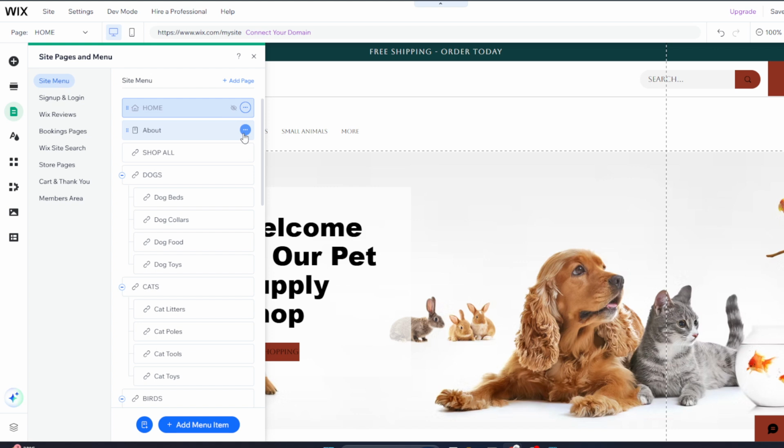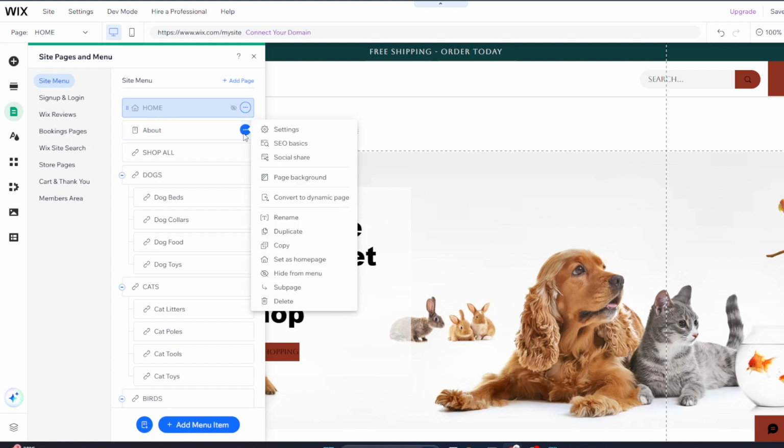With your intended page selected, look for a small icon resembling 3 dots or ellipses, which indicates additional options or settings. Clicking on this will bring up a context menu with various actions you can take. In this menu, you'll notice the option to delete. Go ahead and click on that.